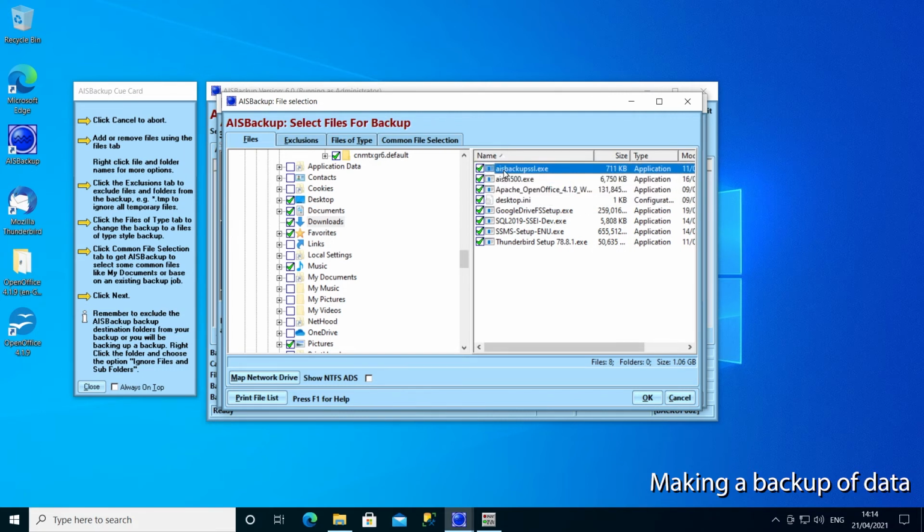But in this case, I want to exclude all files of type XC. The exclude files of type is not to be confused with files of type XC. This is for a different style of backup, where you only backup files with the selected file extensions. So I'm going to exclude all files of type XC from this backup because I don't want them.